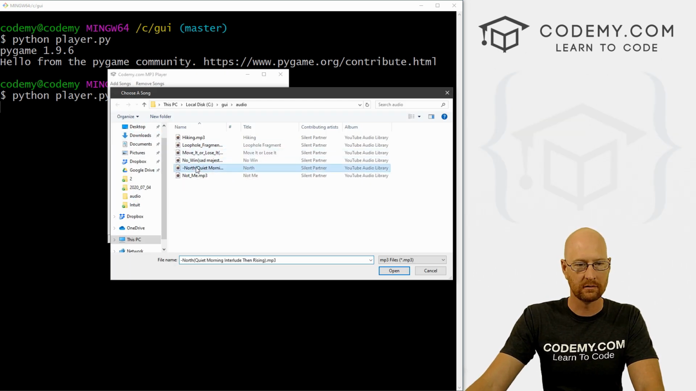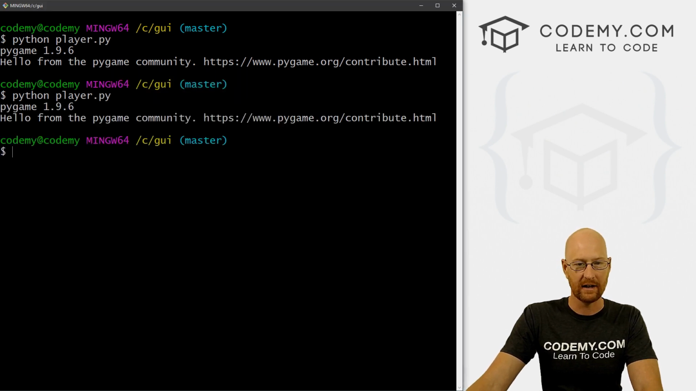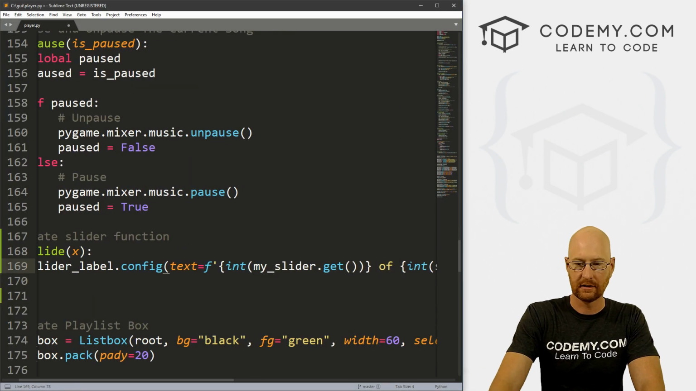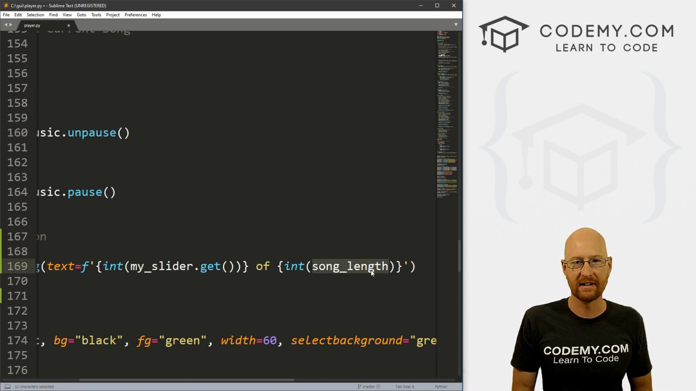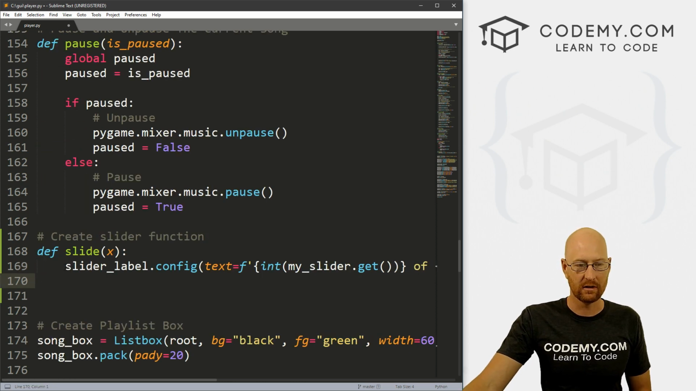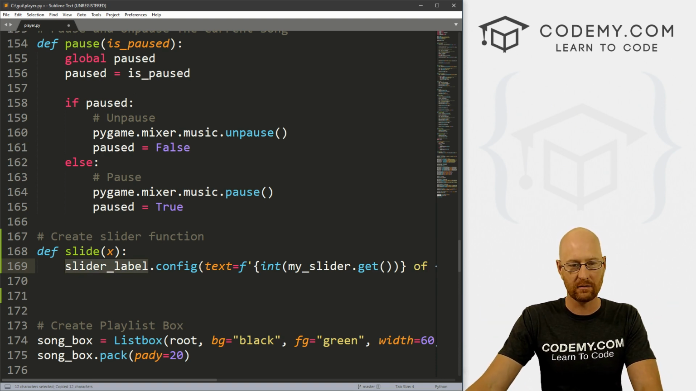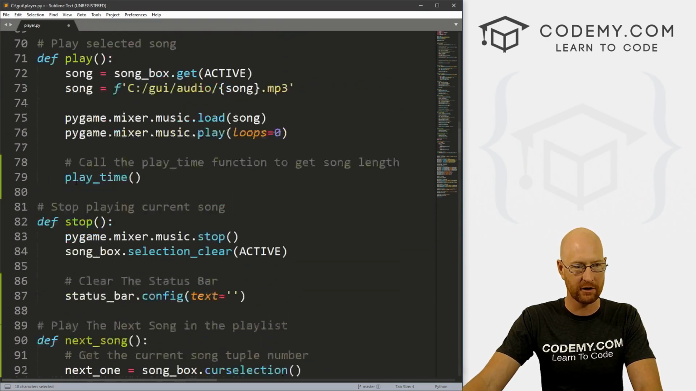So add a song, play it. So 37 of 139. So now we want this, when it gets to here, to be 139 of 139, right? So how do we do that? We know that song length, so this is song length, right? So whenever a song is played, we need that current song to change the slider size, right? So we need to do some config whenever the play function runs, right? So let's head up to the play function.